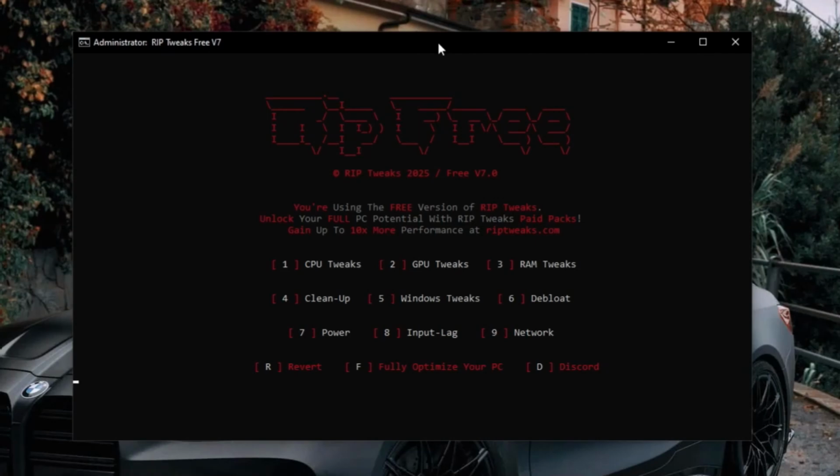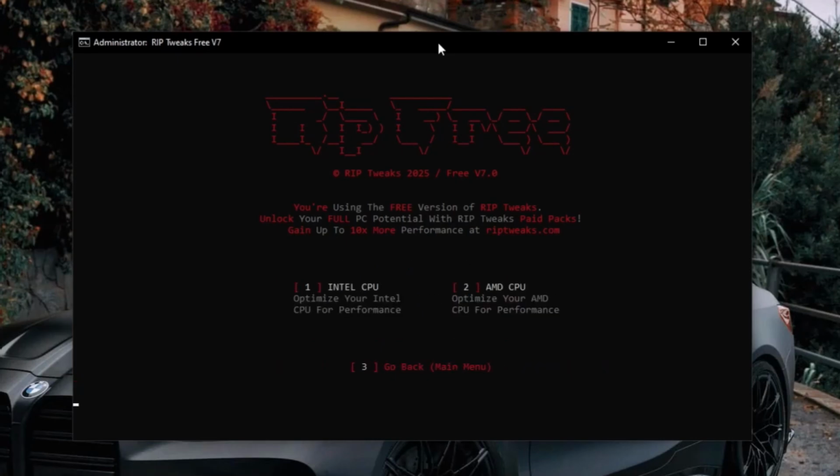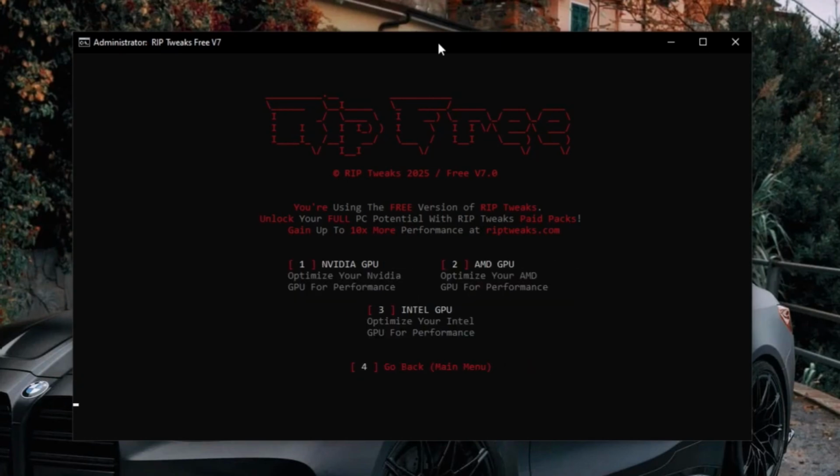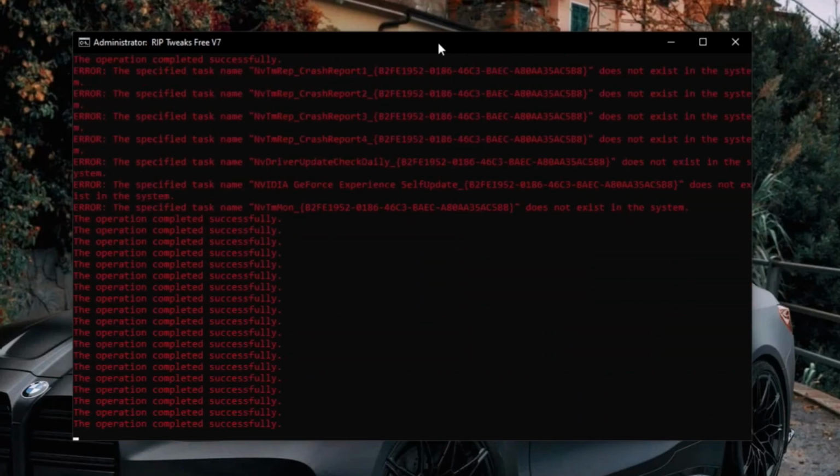Let's go to CPU tweaks first. Click number one and enter. I'm going to pick AMD CPU. If you have an Intel CPU, pick number one and click enter. Go back, three and enter. GPU tweaks, I have a NVIDIA GPU. I'm going to tweak my NVIDIA GPU.